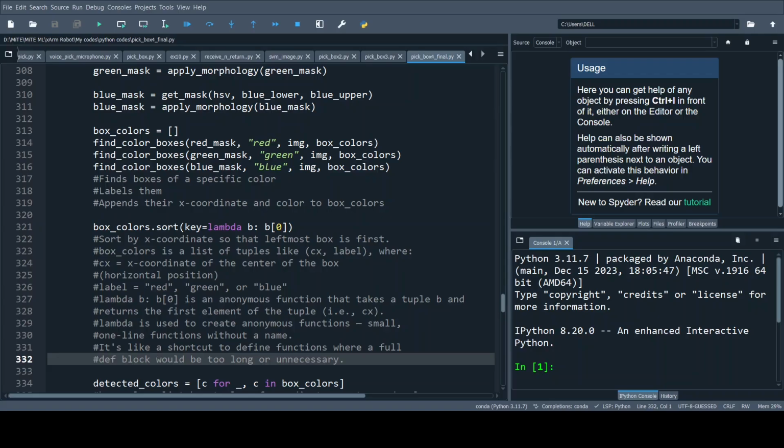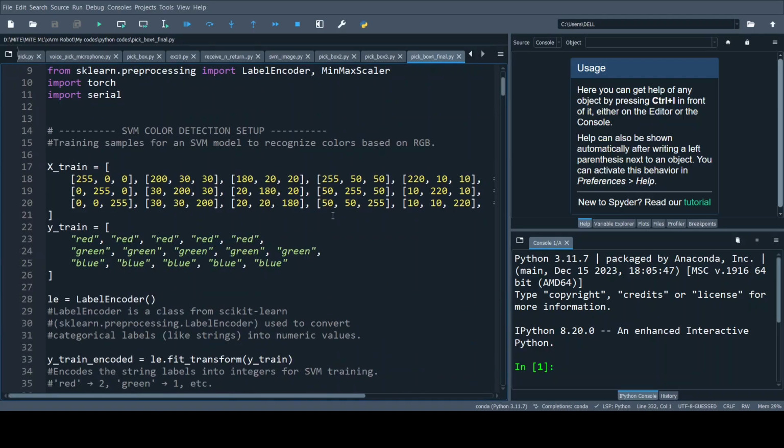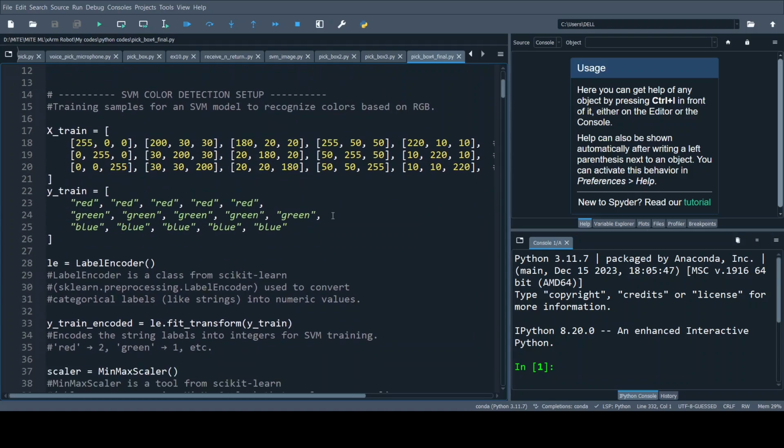So we start with the Python code. First of all we have to train the model. Here we are using an SVM model, and for training we have used RGB color values. In X train, in the first row, we have all the RGB values for the red color, and they have been labeled accordingly. For example, this 255,0,0 is labeled as red.